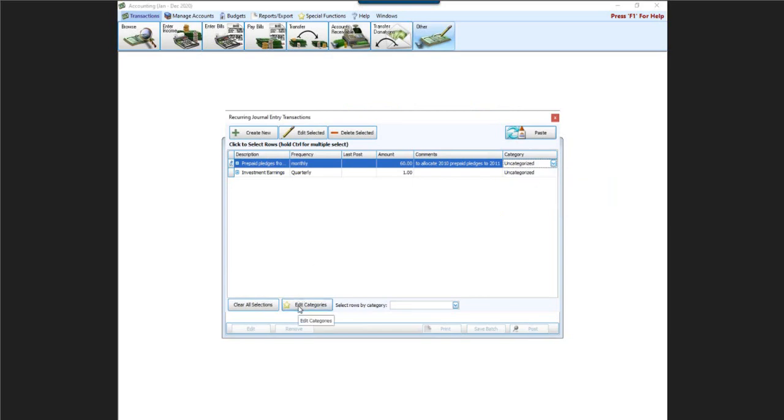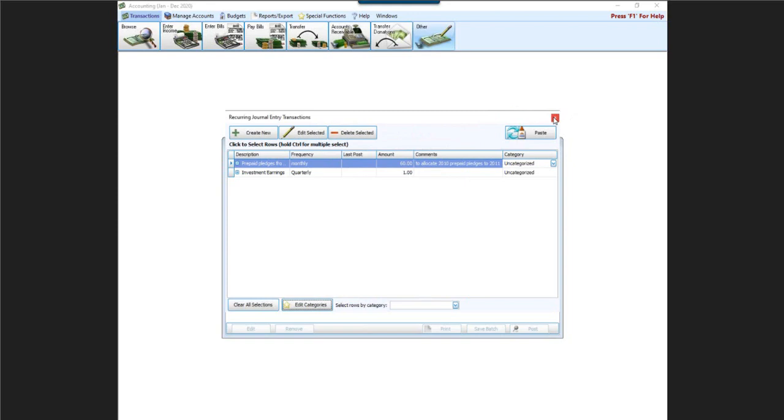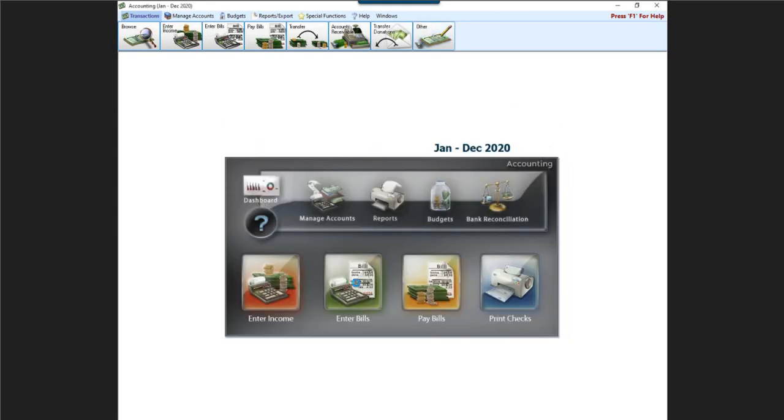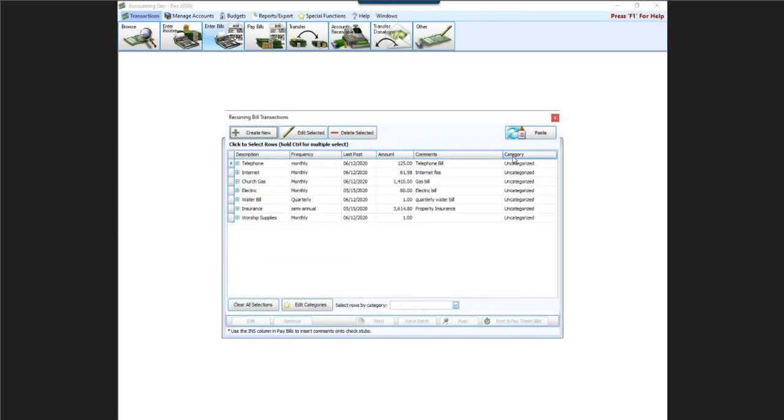Okay, so right here, notice I don't have anything down here. If I click on Edit Categories, it's going to allow me to create some categories within which I can then group or bundle those recurring transactions together. But I'm not going to do that here. We're going to close out of our journal entry window, and we're going to go back to Enter Bills to do that because we've got more. It'll make more sense when we look at it there. Okay, so if we now, again, in the upper right, click on recurring transactions.